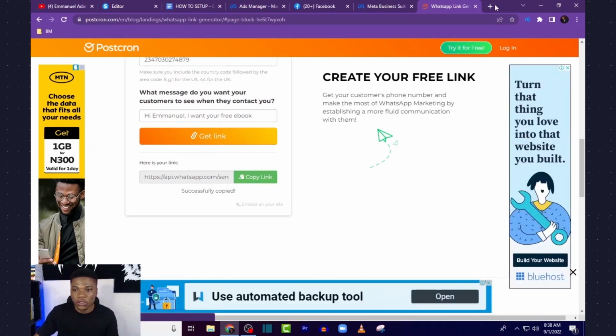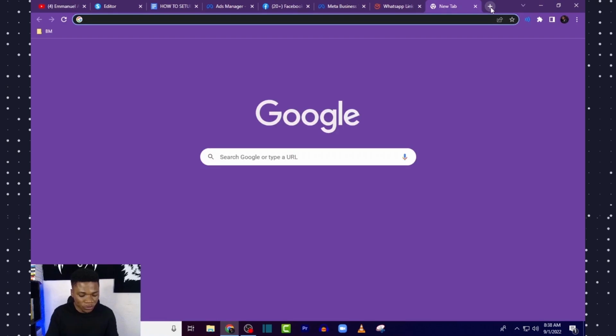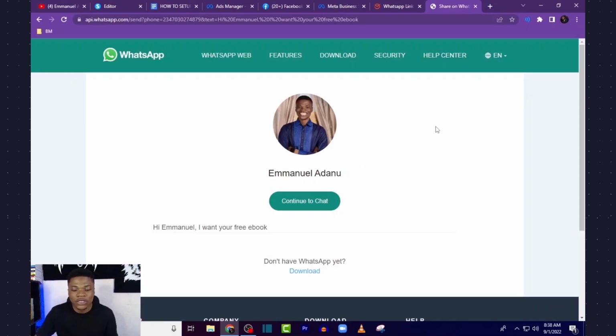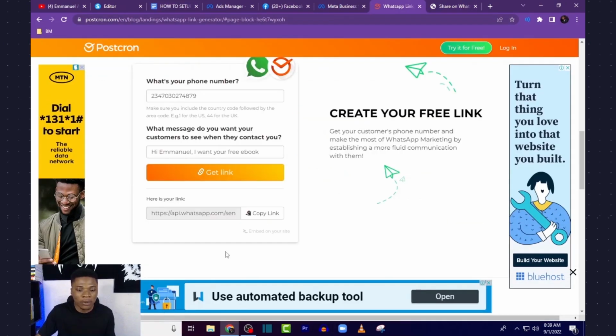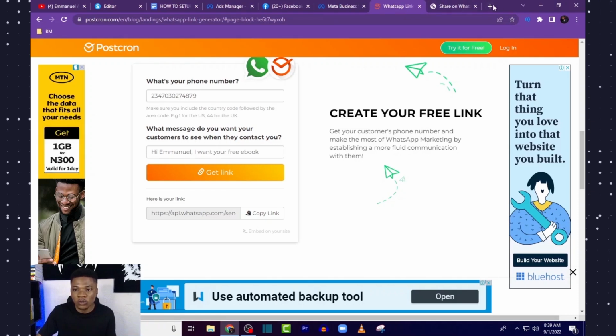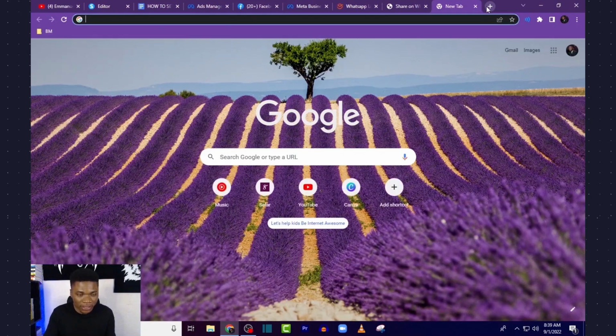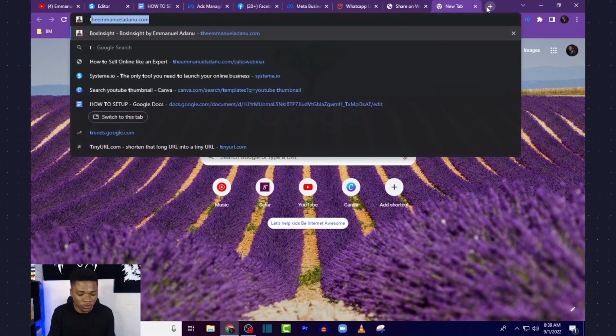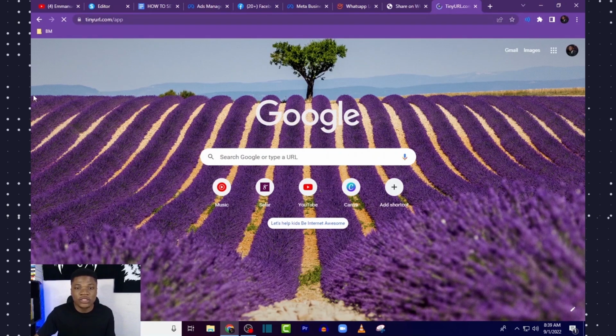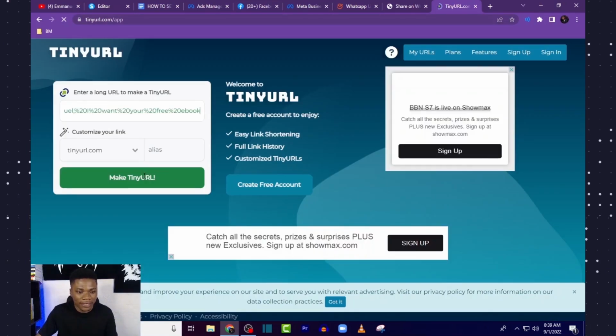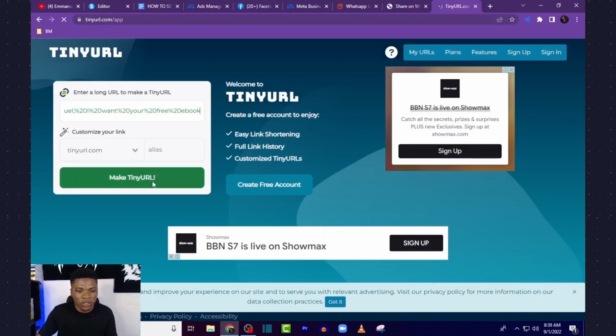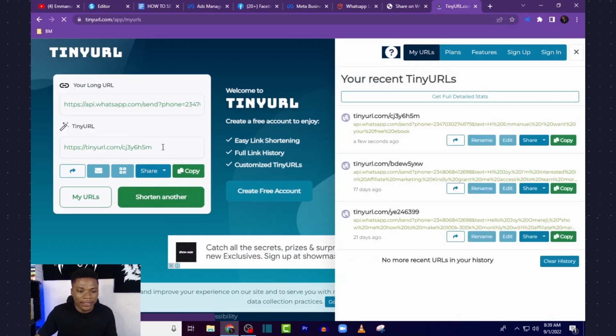Let me just show you a very quick example. If I open a new tab and then I paste this link, you will see that once people click on this link, it's going to bring them over to my WhatsApp, and this is what you want to achieve. But this link is very, very long, so I'm going to use a link shortener to shorten this link, and I'm going to use tinyurl.com, even though this is not the link we are going to be using on our ads, but I don't like the way it is that long, so I'll click on make tiny URL, and then this is the shortened link.